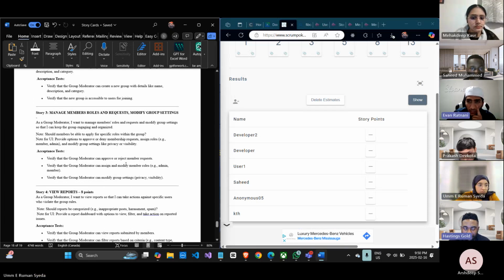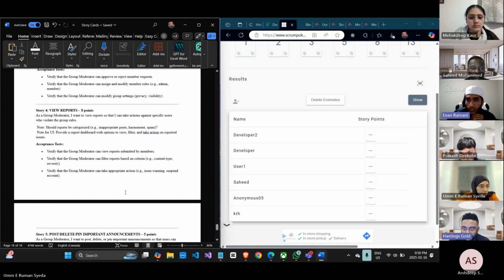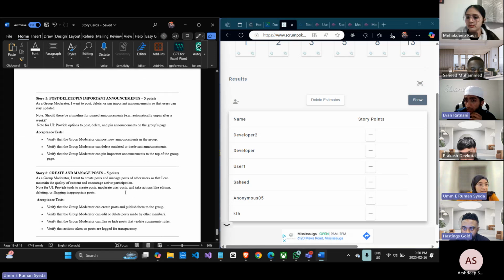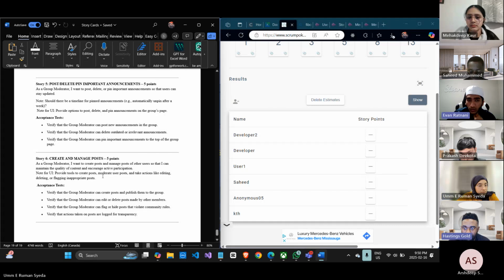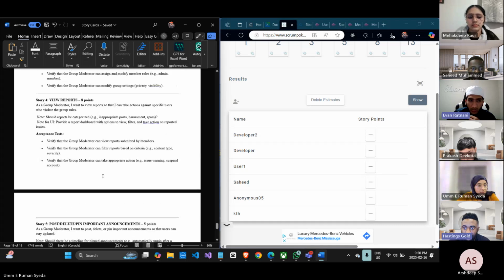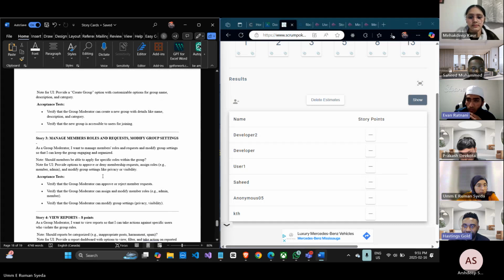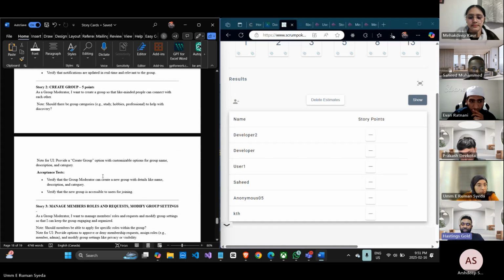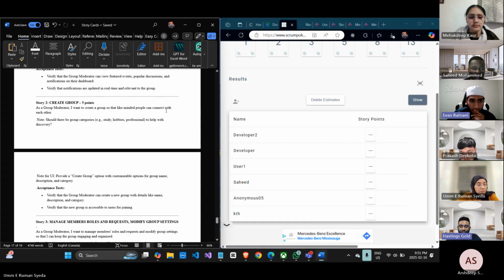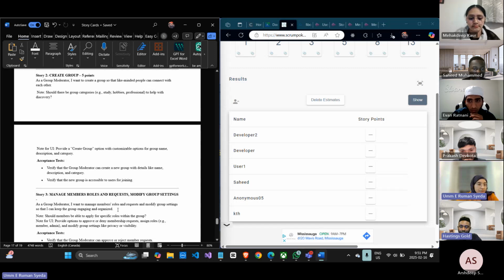I think we should give the create group 3 points because it's just creating a group. In community manager, it was creating and managing, but here it was written like create group only. That's why. But it should also specify the categories and stuff. It's almost the same as community manager.